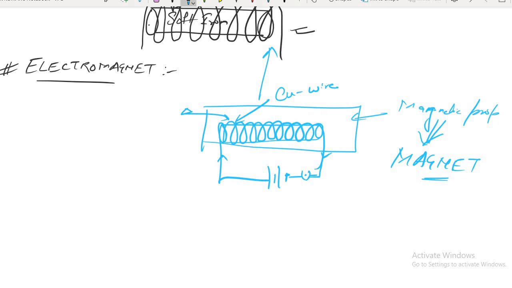Generally, it consists of wire wound into a coil. There is a big wire which I have wound in the form of a coil. A current which passes through this wire creates a magnetic field, and that magnetic field helps in attracting the metal pieces. Okay? If somebody asks you the definition of electromagnet, what will you say?